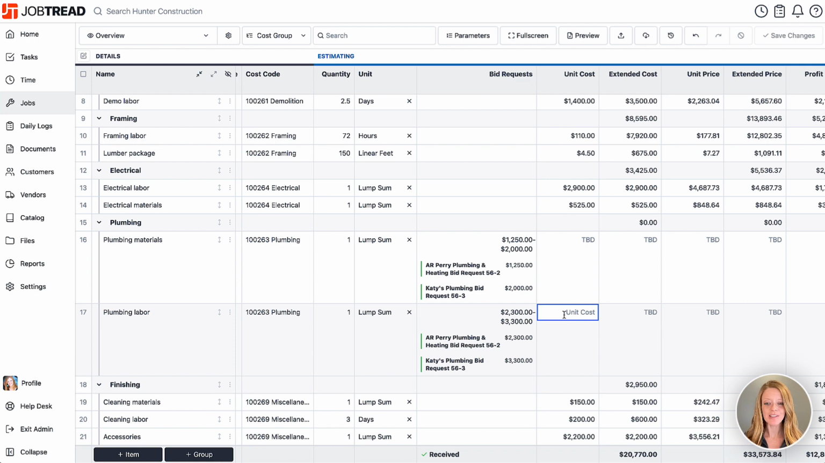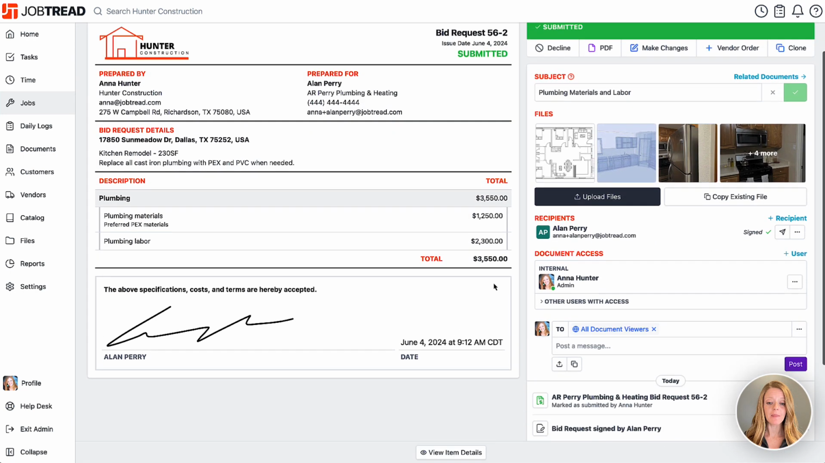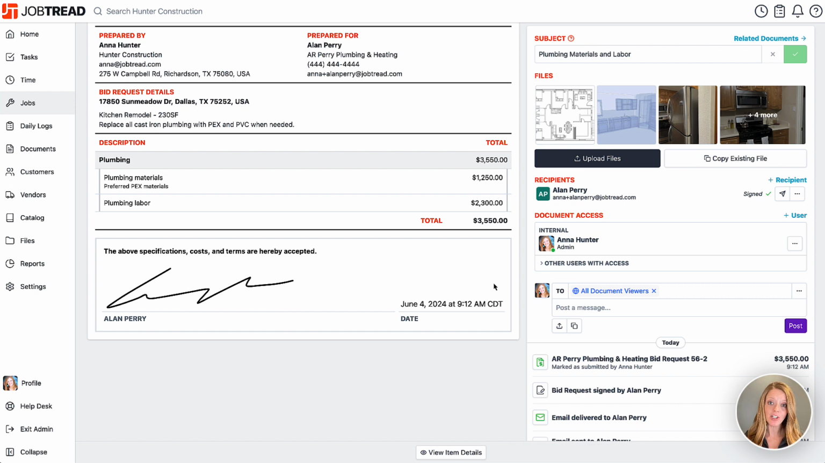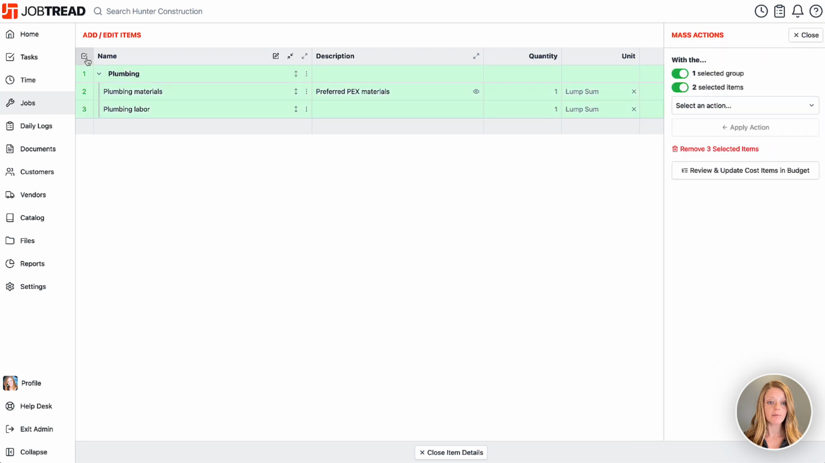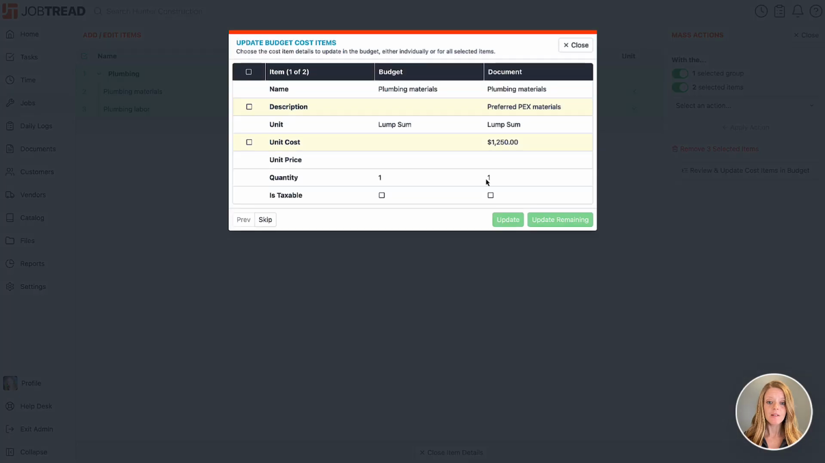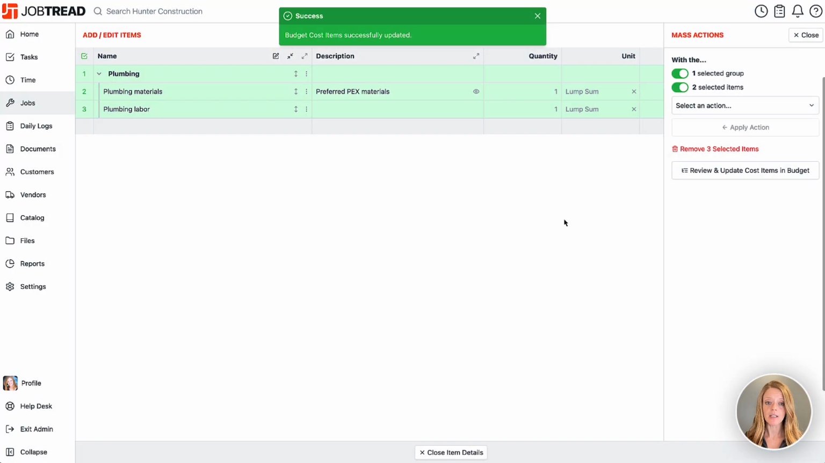So a shortcut in doing so is to open up that bid request, and this is where we're going to go behind the scenes of the document so we can take a mass action on all of those items. So we'll click View Item Details. That goes behind the scenes of the document, and now I can select all the items and choose the action Review and Update Cost Items in Budget. This will allow me to choose what details I'd like to push into my budget. Maybe I want to push the descriptions from the document as well as the cost. I can click Skip here and see the next one as well, and then I could choose to update them each individually or just update the remaining altogether.